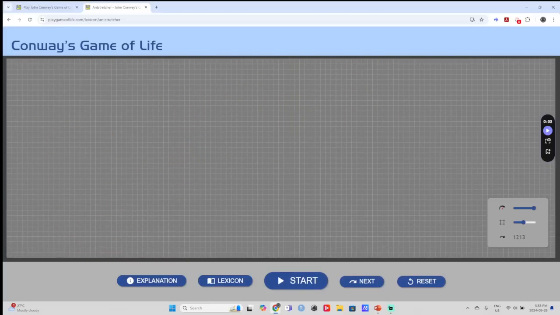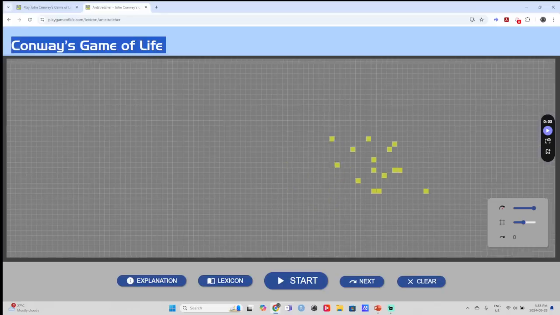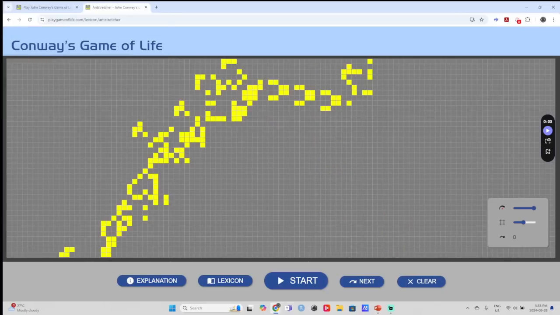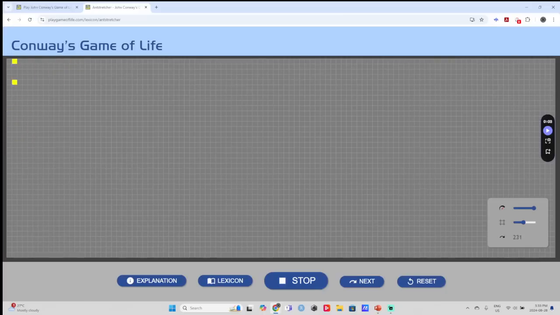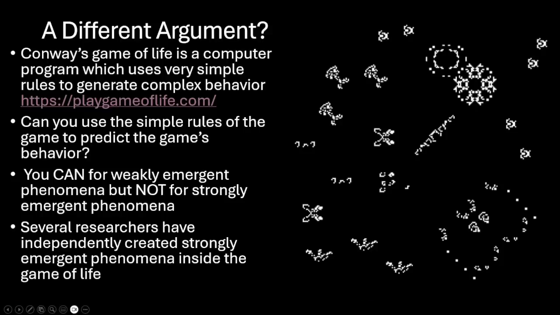So this is an example of emergence because you start with these lower level laws and these simple cells on a board, but then these cells interact in complicated ways to get you crazy behavior, like this thing moving across the screen. Okay, so now I told you the rules, and they were fairly simple. Now the question is, are these rules sufficient for explaining everything that's going to happen in the game? You can do this for weakly emergent phenomena within the game of life, but not for strongly emergent phenomena.